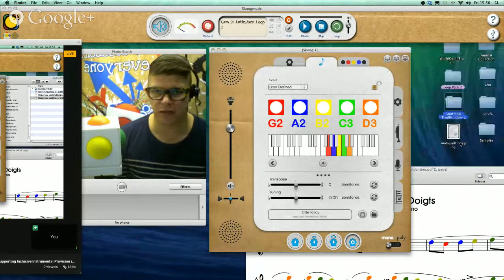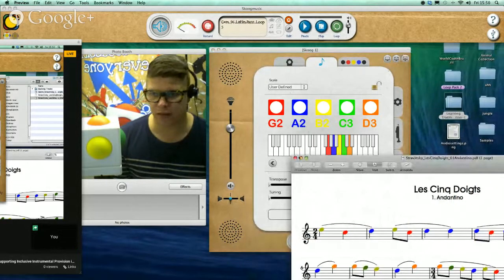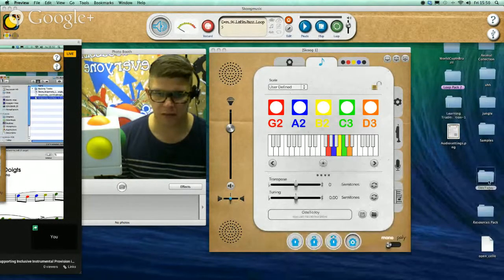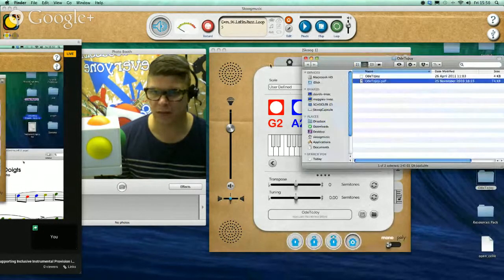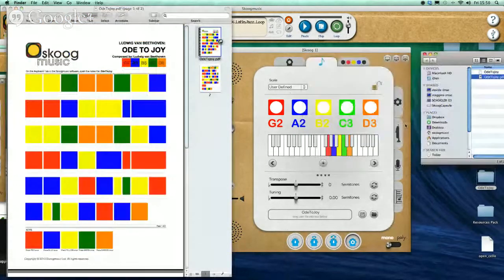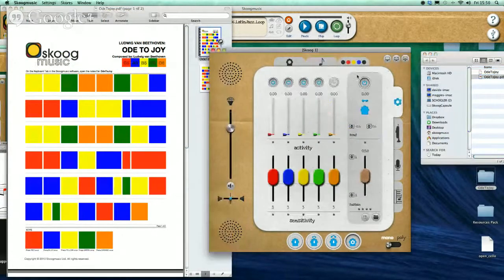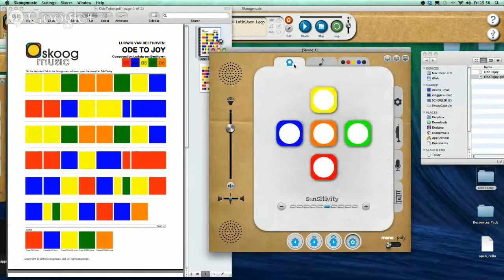Let's get rid of this. And let's get rid of that. And then I could choose to use this type of score for the student. Oh, I've turned the top off, haven't I? Let's turn that back on.